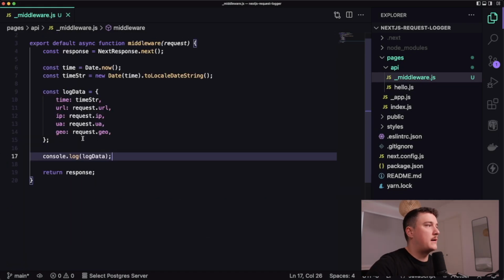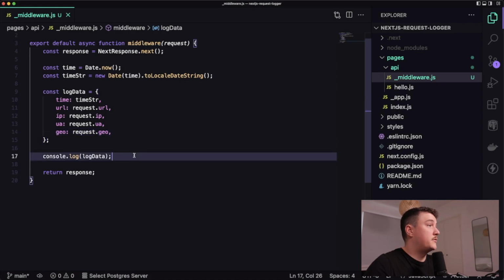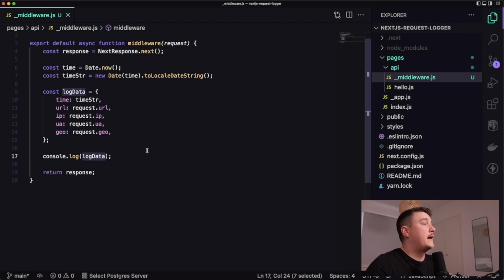Of course, if you have an application where you, for example, have the logged in user information or some other information you want to save to the logs, you can do it right here. Just modify this object to have all the information that you wish to save to the log. But for this example, we are now ready to save that log data.